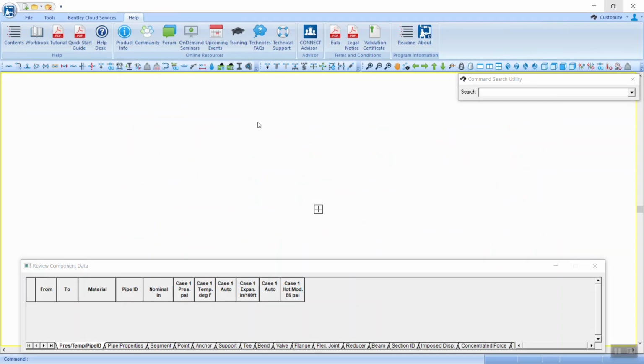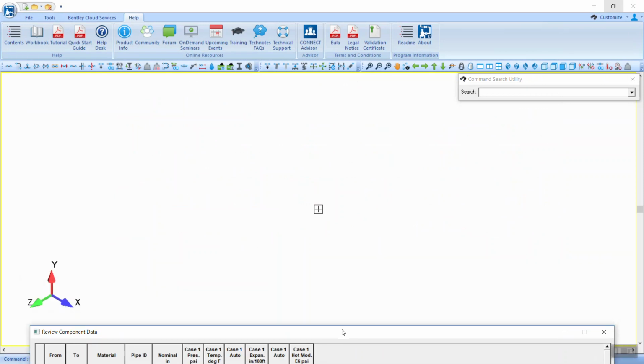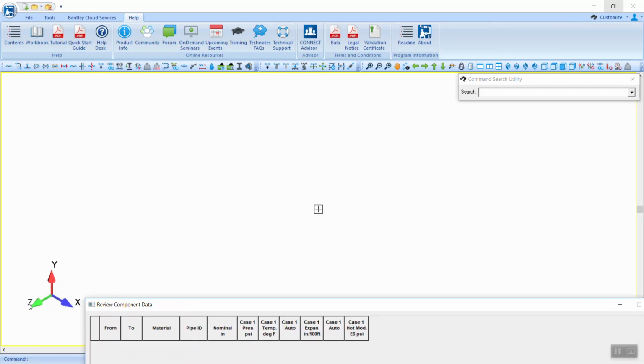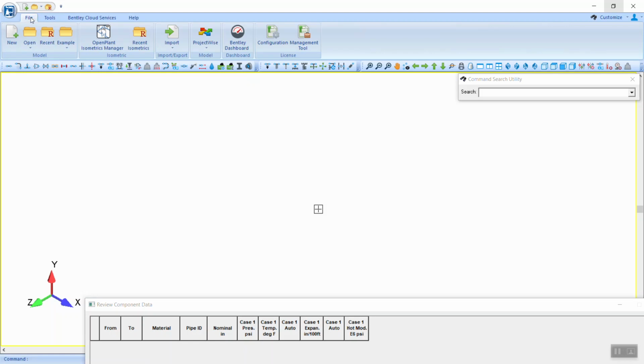Okay, so here's the first screen of AutoPipe. Here you can see the coordinate system of AutoPipe. The Y-axis is vertically up, similar to StaadPro. But if you want to change to Z-axis up, you can do that, by using one of the settings.